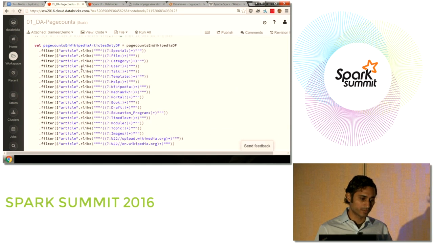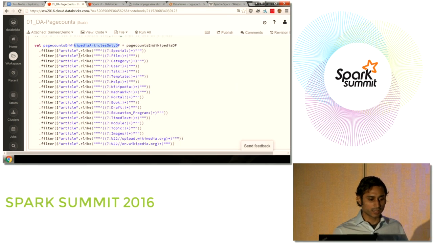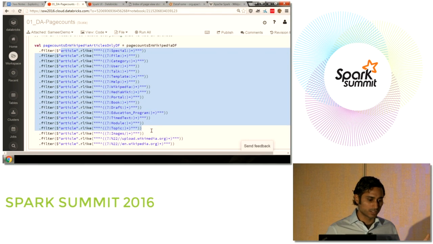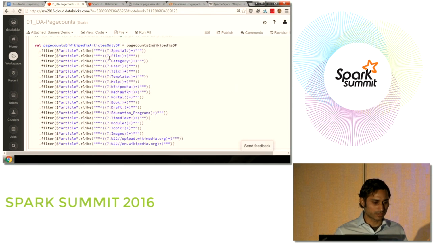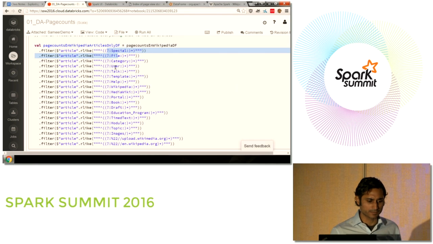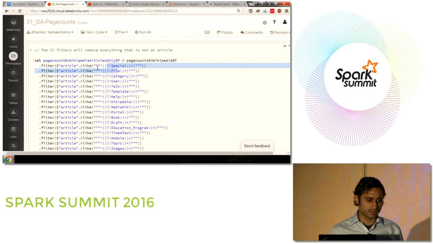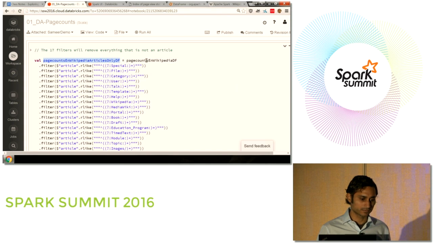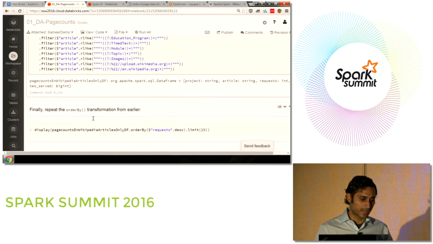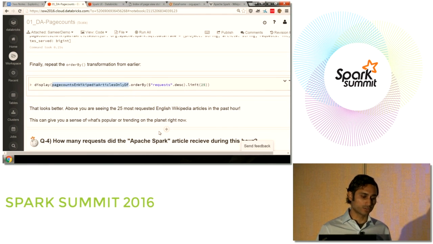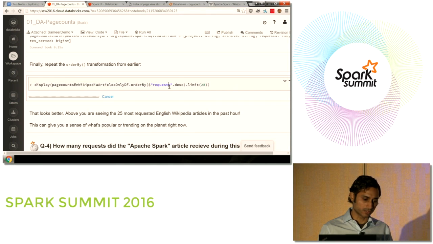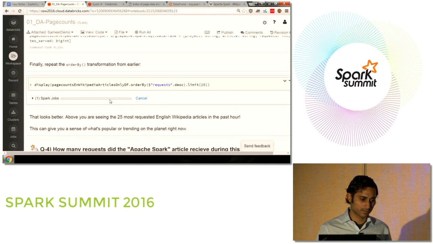So here's what we're going to do. We're going to take the pagecounts English Wikipedia, articles only data frame, and then we're going to do a bunch of filters on it. Actually no, what we're doing here is we are basically getting rid of the special namespace, file namespace, user namespace. So let's go ahead and run this, and then we'll get this resulting data frame right there. Okay, so let's run all those filters. And then when we get the last data frame, we're going to finally do another order by the request column in descending order, limit 25.